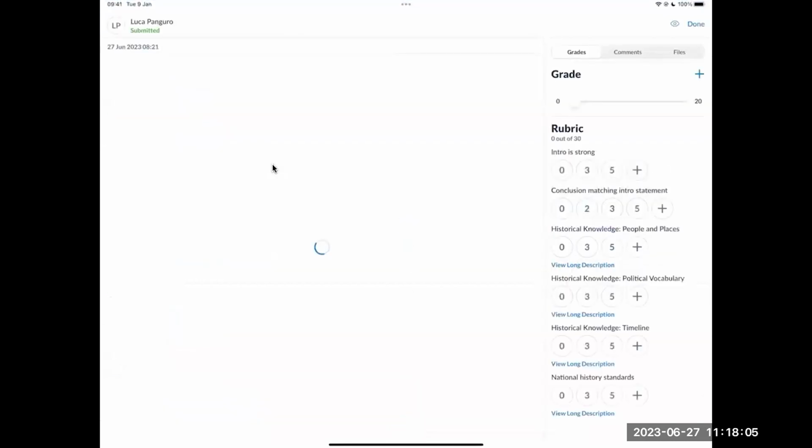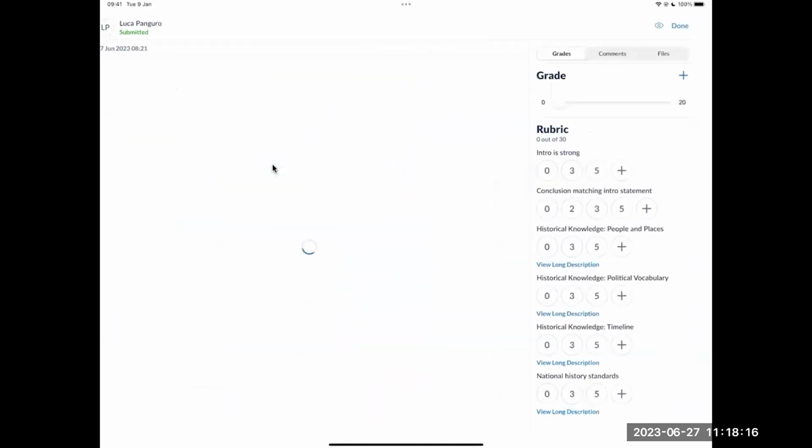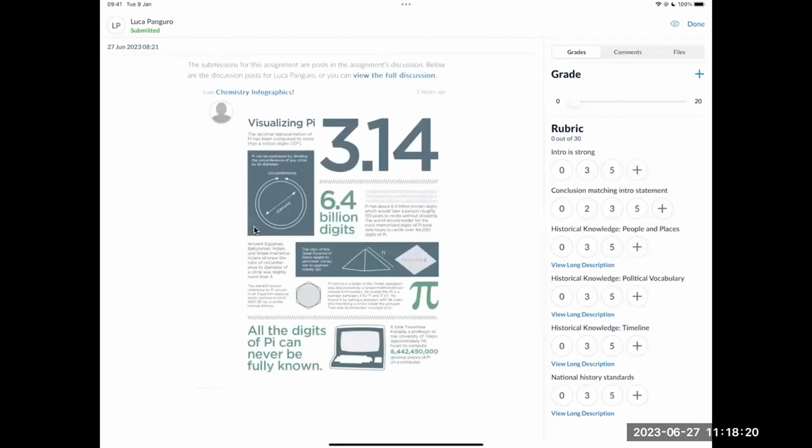So for a discussion that is submitted, I will be seeing that student reply. Let's wait for it to load. Here we go. So here is the reply that came from that student. So in this case, I had an infographic, the chemistry infographic. So here I can identify what the discussion title was. I can see that they did share their infographic and I really liked it.